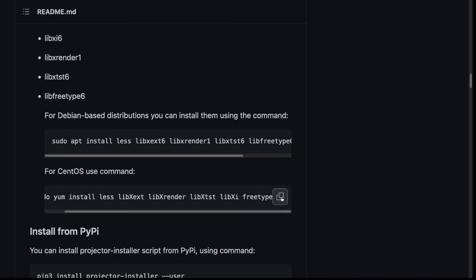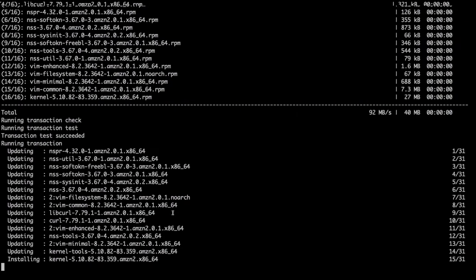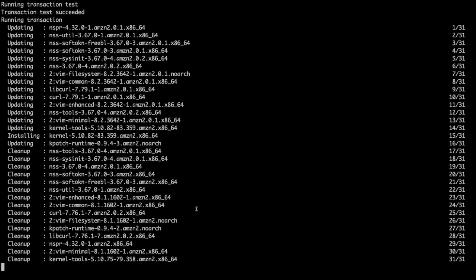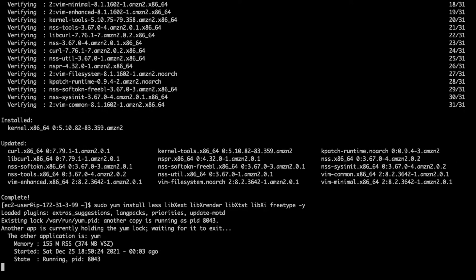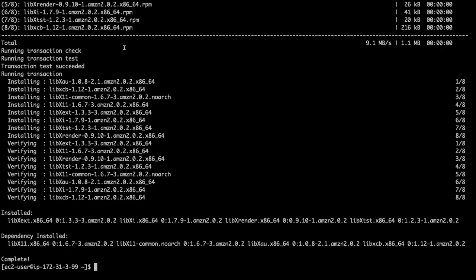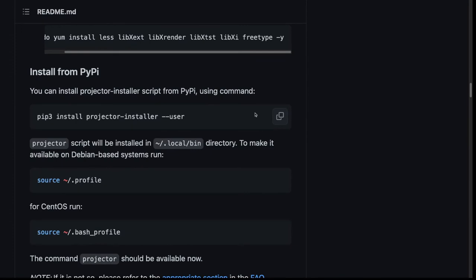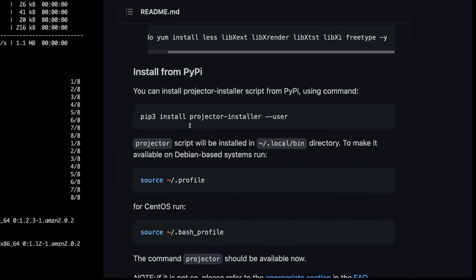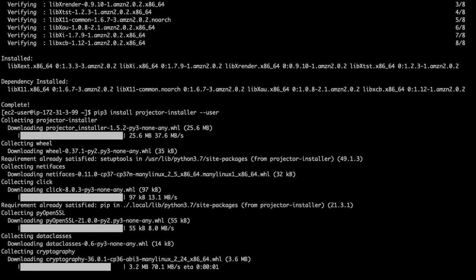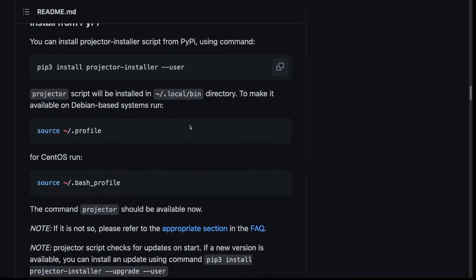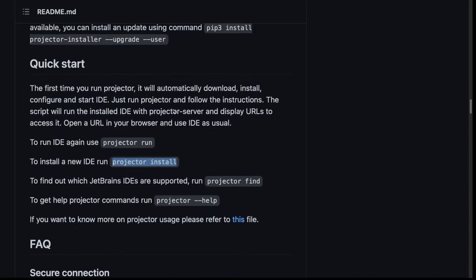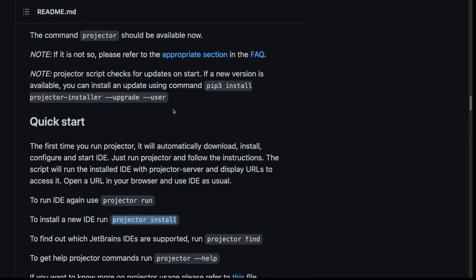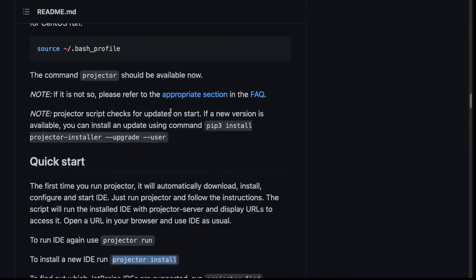So I will then copy this installation instruction and then wait for it to finish installing, and then I will install this using my yum installer, and then I will use pip to install Projector. Once Projector completes installing, I can use the projector install command to install the IntelliJ IDE, which is the one I use for Java development.